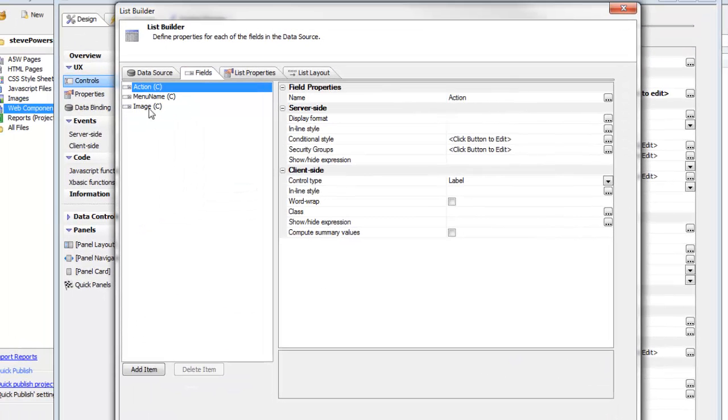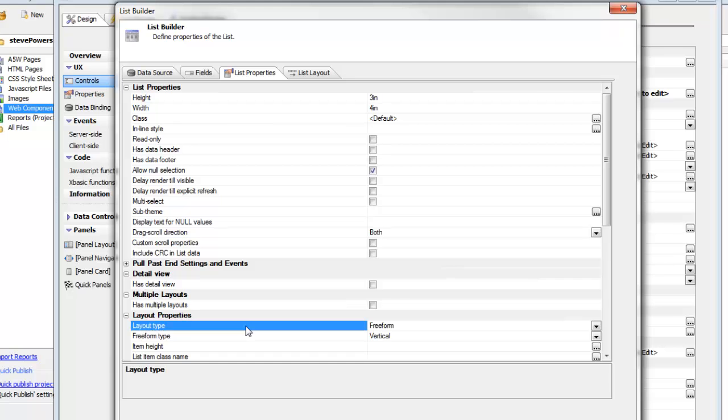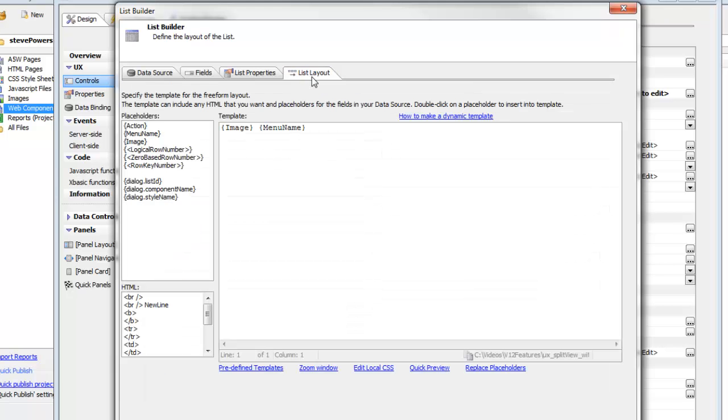Then we've gone to the image column and we've set the control type to CSS icon. Then what we've done is we've set the layout type to freeform, and then in our freeform layout we have the image followed by the menu name.